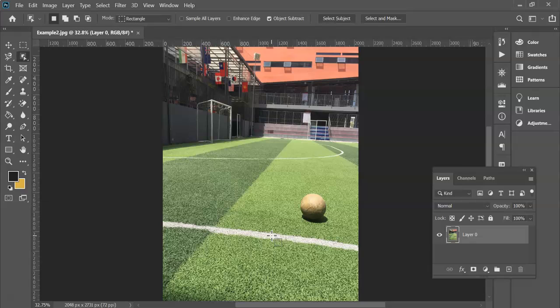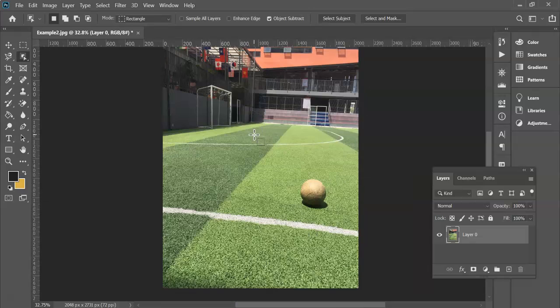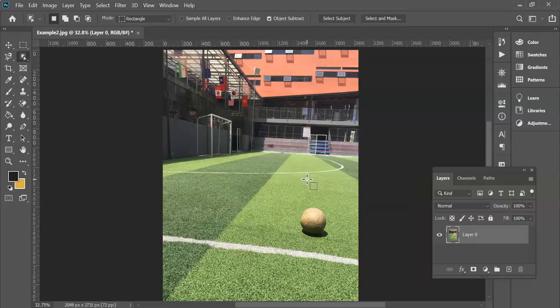In the fourth video I'll be talking about the quick selection tool. The agenda for today's video: I'll introduce you to the tool, talk about how to use it, and talk about the other tools in that tool unit. There are two or three tools in that unit, which I'll explain later. And finally, I am going to apply the tool to an example. Let's return to the old picture of my school soccer field.